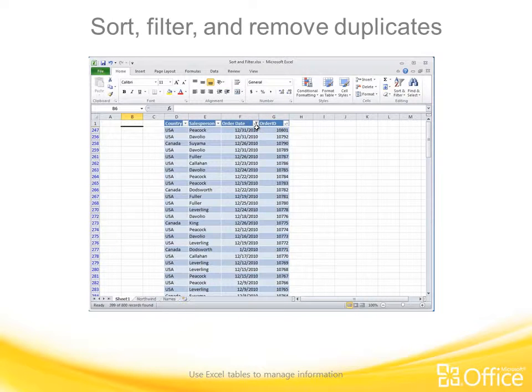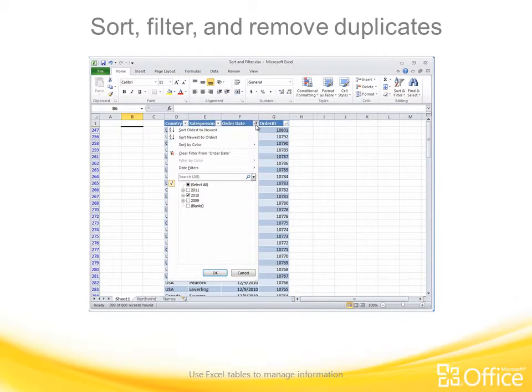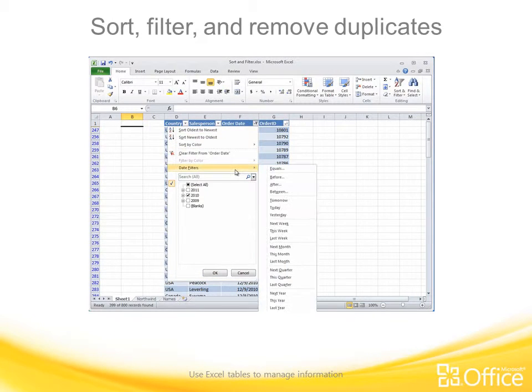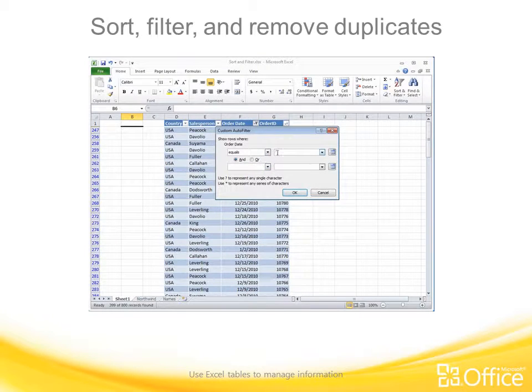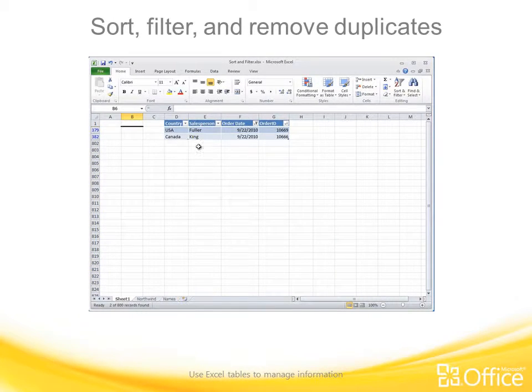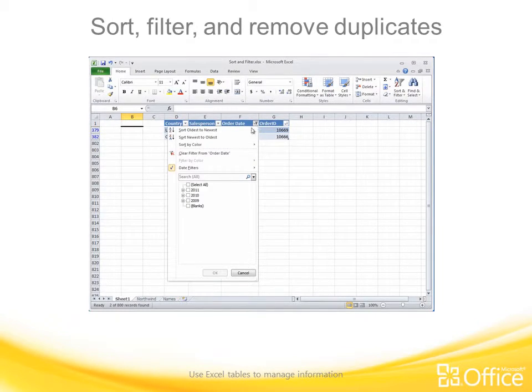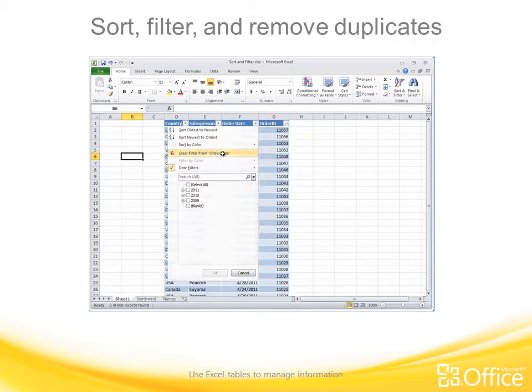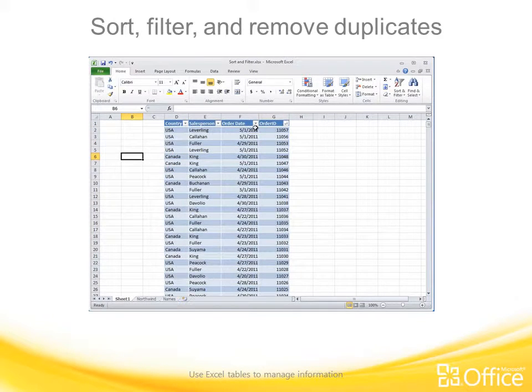Now there's still more filtering that I can do with dates. I'll click the drop-down arrow on Order Date again, then I'll point to Date Filters, and I'll click Equals because I'd like to see all the order dates that fall on 9/22/2010. And I'll click OK, and I see there were two orders on 9/22 by Fuller and by King. Now get rid of this filter by selecting Clear Filter from Order Date, and the filter icon is gone.